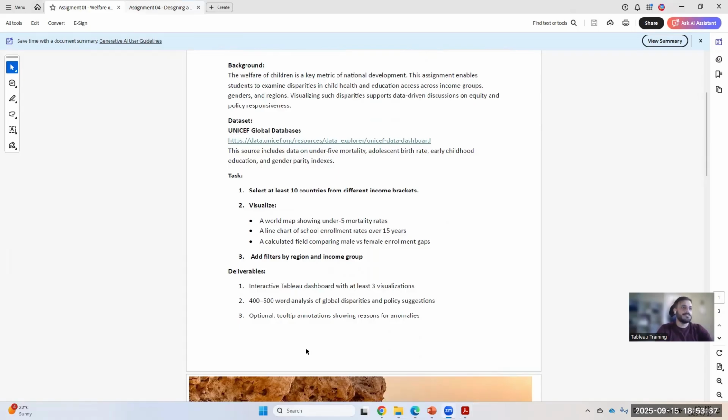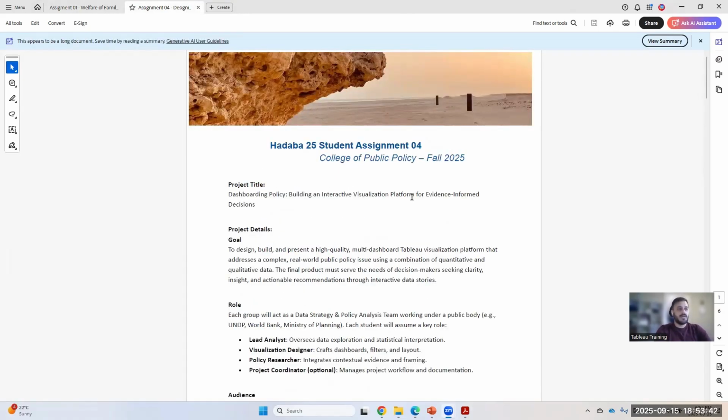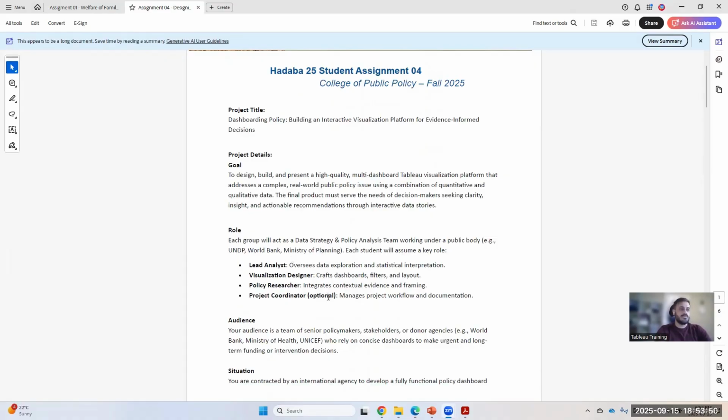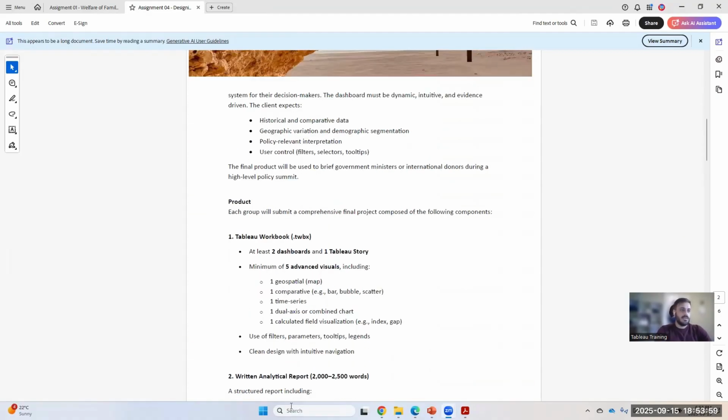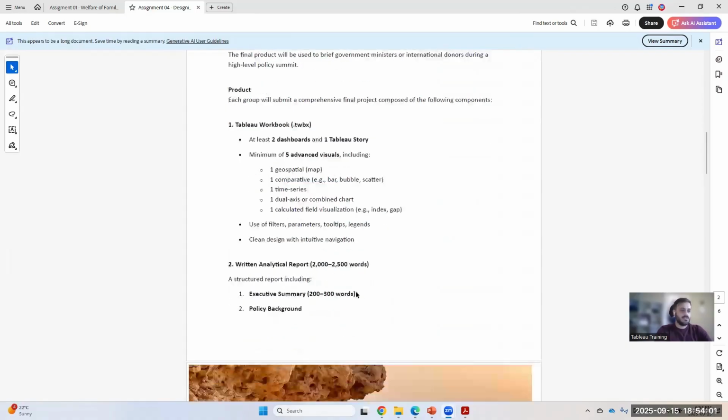However, if your course is related to assignment four, in your course you are going to deliver a dashboard on policy. It will be building an interactive visualization platform for evidence-informed decisions, in which you will have three or four different group members, and each one will have their role, and you are going to present visualizations and a dashboard at the end.